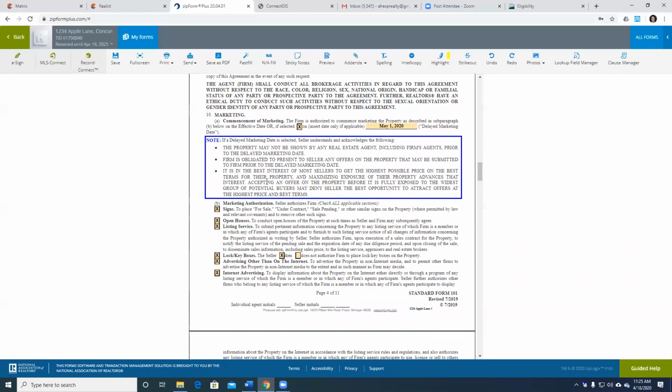So basically what that's saying is, Mr. and Mrs. Seller, I can't show this to any real estate agents, including firms, prior to the delayed marketing date on here. But if for some reason we get an offer on your property before then, I have to present it to you. And, you know, we can accept it still. But I need you to understand, if we do that, that is not in your best interest most of the time to accept an offer before everybody that could be interested has had a chance to see it.